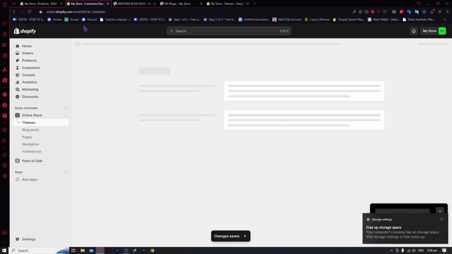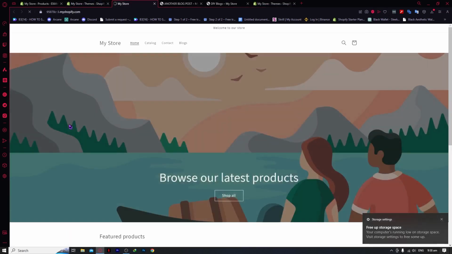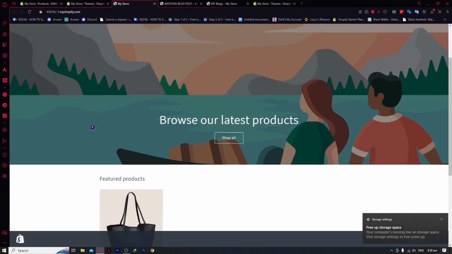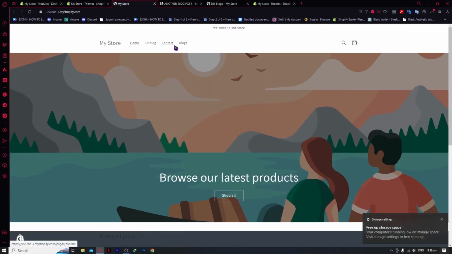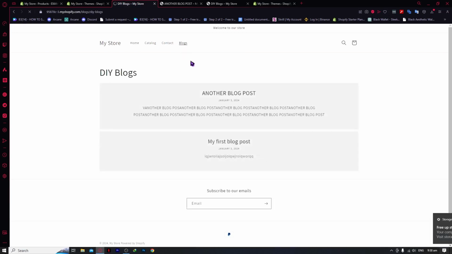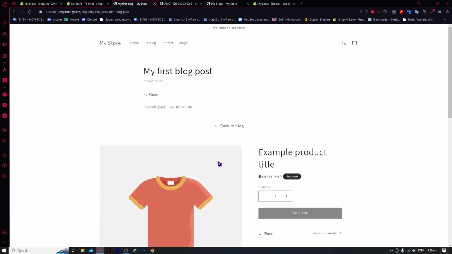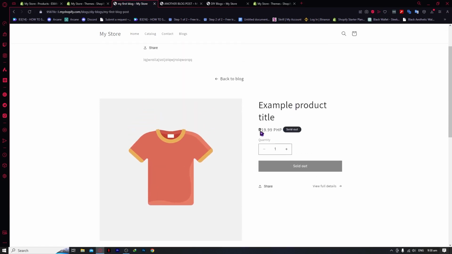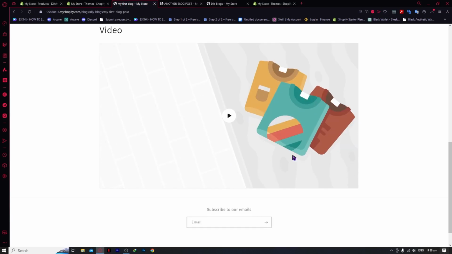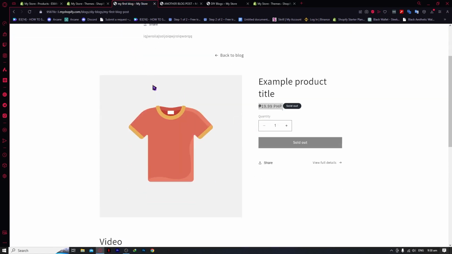Then we're going to exit, and from here, we're going to view our online store again. What we're going to do basically is go here in the blogs, and then go into my first blog post, because this is where we have added our featured products. And as you can see, it's now right here, and this is the price, and the video, and so on. So yeah, that is basically how you do it.